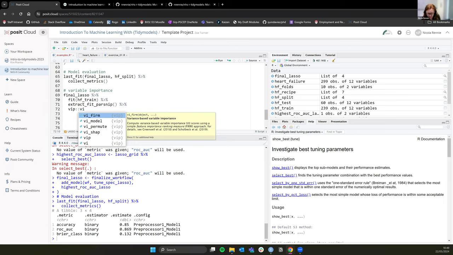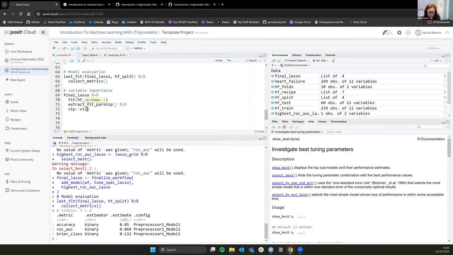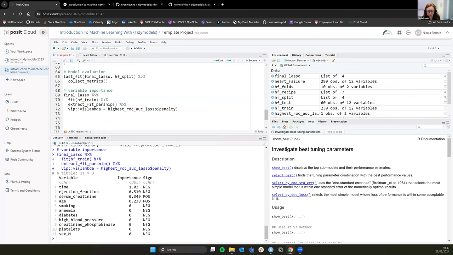So you want to use the VI function here. And we say lambda is equal to the highest ROC value, the penalty that gives that. If you run this, what you get out is essentially a data frame. This is all the possible variables that we put into the model, all of the explanatory variables. This gives you a measure of their importance, and then it gives you the sign. So is it positive or negative?